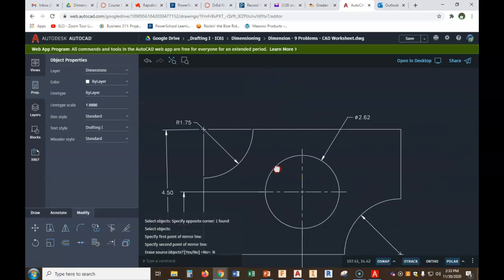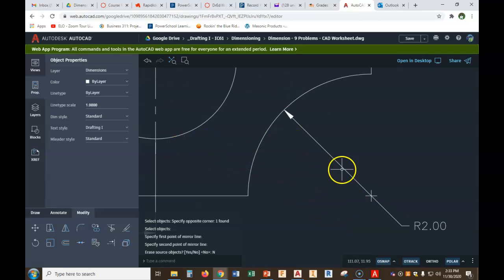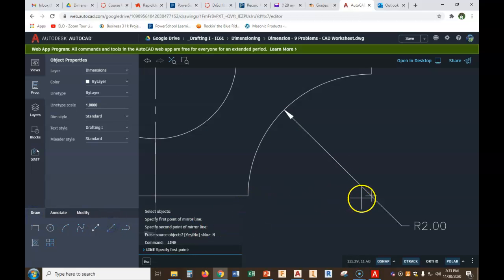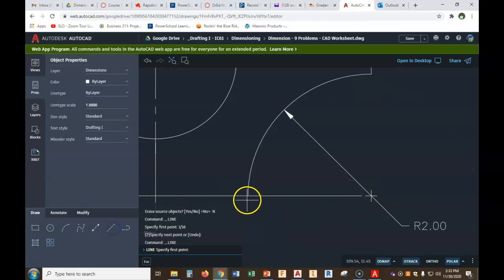There we go. Now I need the exact same thing down here. And this one's bigger. I wish I could copy it, but I can't. So back to draw, line. It don't matter which one we start on. I'm going to start here. I'm going to drag this way. I'm going to say 1/16 for 1/16 of an inch. Drag over, say confirm, line, hover, drag back, 1/16 for my first point.